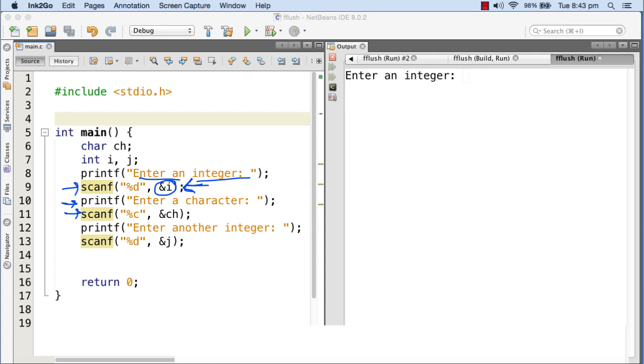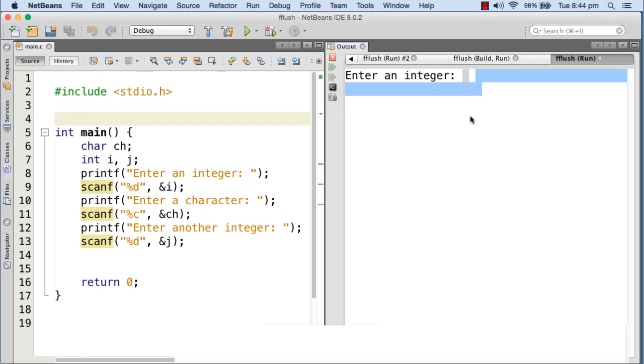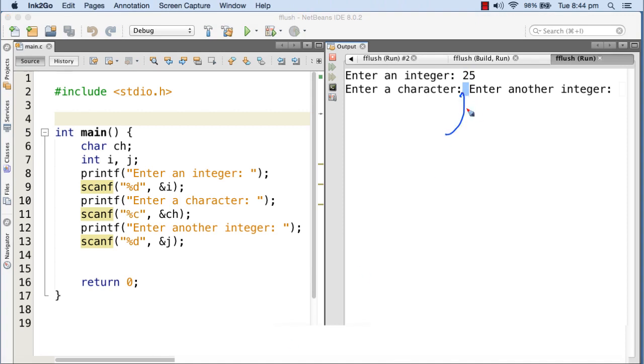Now see what happens. So I'm giving say 25 and I'm pressing enter. Oops. Now you can see that instead of holding at the second scanf, it is skipping that scanf. That means this scanf is not working right now. It is skipping this scanf and coming here and printing "enter another integer". Now the cursor is waiting here at this scanf.